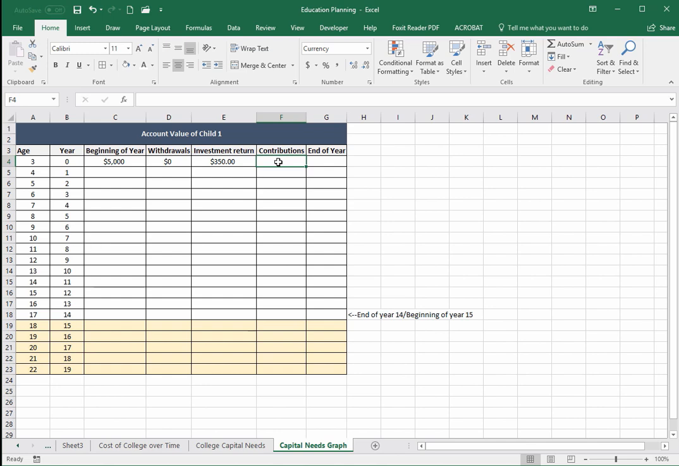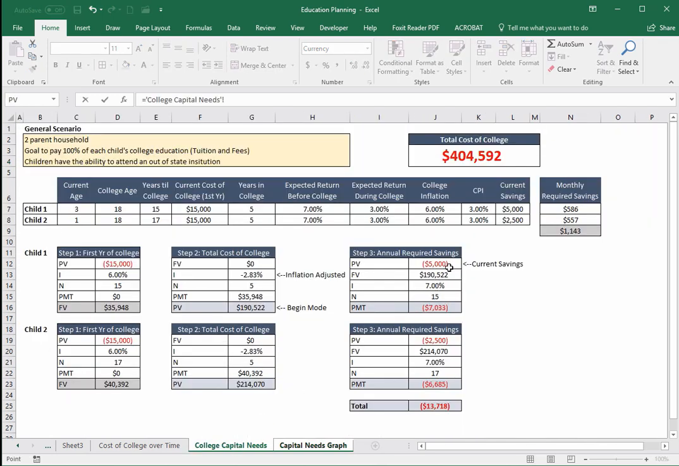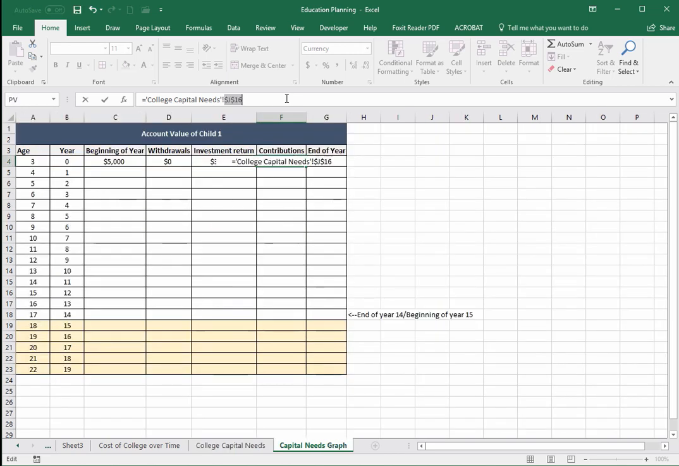Okay, so because we're dealing with an annual compounding, we're dealing with years here instead of months. So contribution each year is going to be equal to, and this number right here is payment right there. And I'm going to actually need to anchor that as well because we're assuming that they're going to make the same amount of payment towards the savings each year. So go F4 and hit enter.